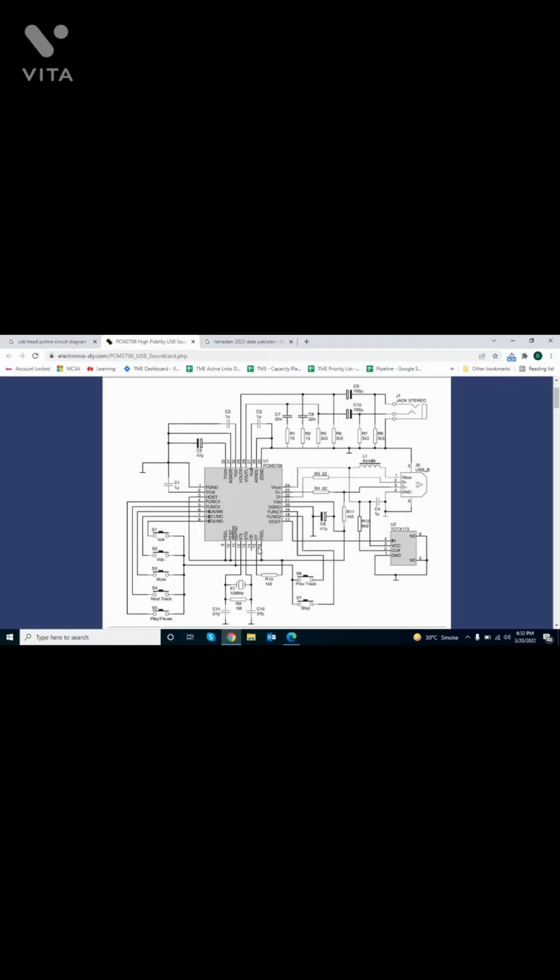And pin number 16, pin number 21, and pin number 3 are common to each other and connected through a 1 kilo ohm resistor to D positive, the data positive of the USB jack. And between USB data positive and ground there is a 47 microfarad electrolytic capacitor, and pin number 20 of the PCM2706 IC is ground.